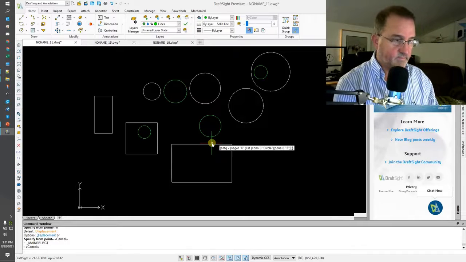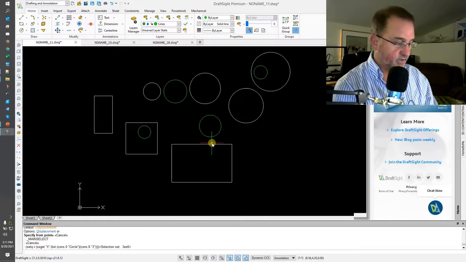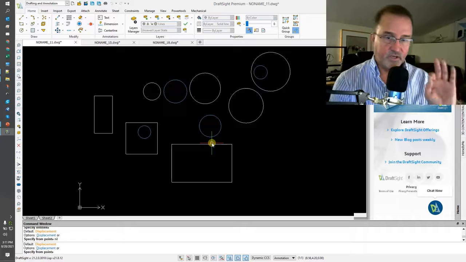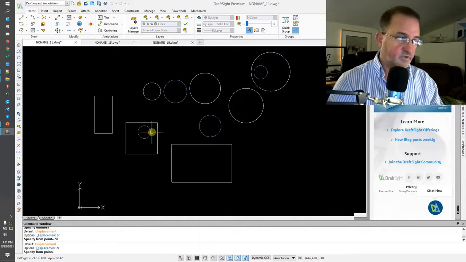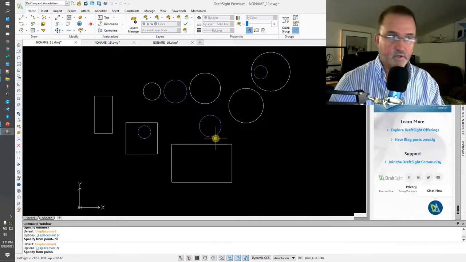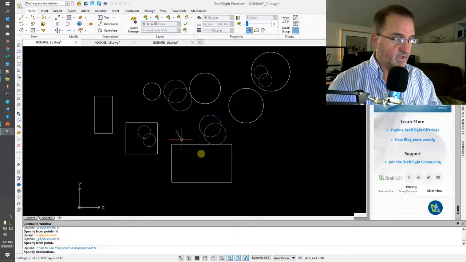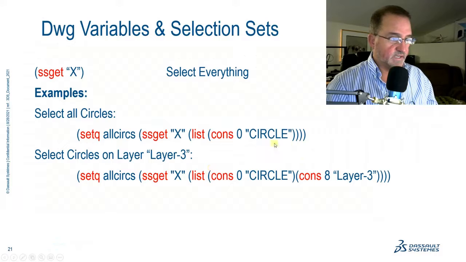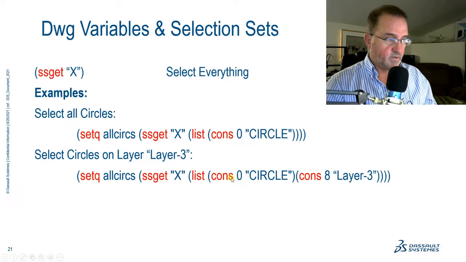Close that. And now if I hit enter, and I go back to that same move command, notice it only highlights or grabs the circles that were on layer 3. So now I can pick my point, and I have those I can move around. So here's the syntax for doing that. We used cons 0 to identify the item type, and 8 to identify the layer.